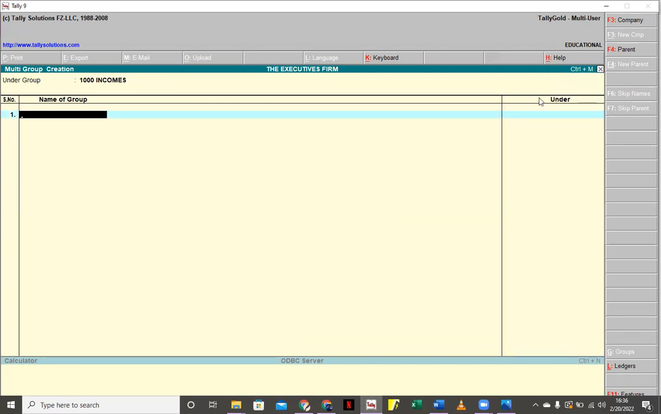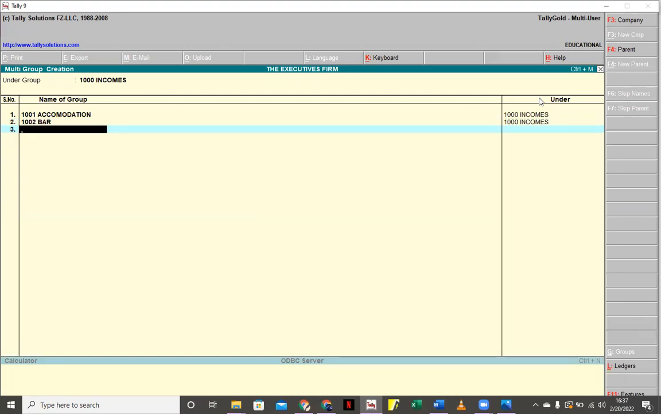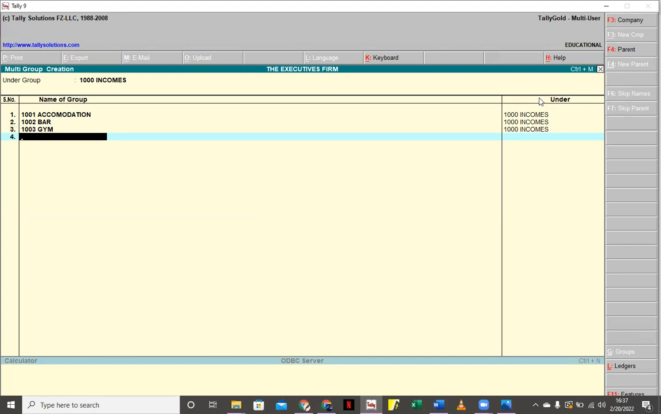And then maybe we'll say 1001, and that is maybe accommodation. And then we will say maybe 1002, and that is a bar. And lastly, 1003, and that we call it a gym. So meaning all these things that we are going to sell, once we put in the respective ledgers, it will either be for accommodation, it will be under a bar, or it will be under a gym, and it will all be incomes. And hence, if we make transactions using one of the ledgers that will be under these three, then it will automatically put income to our profit and loss account.